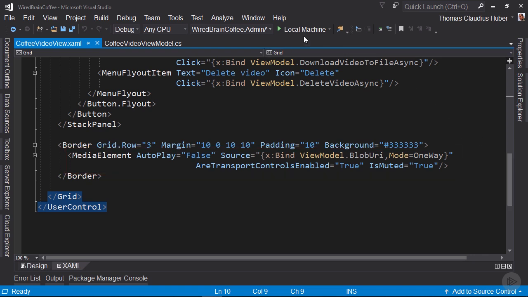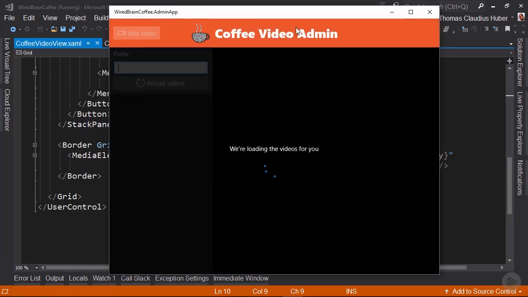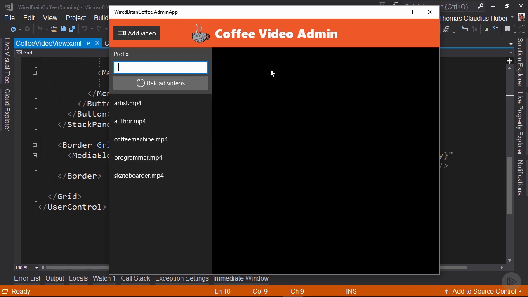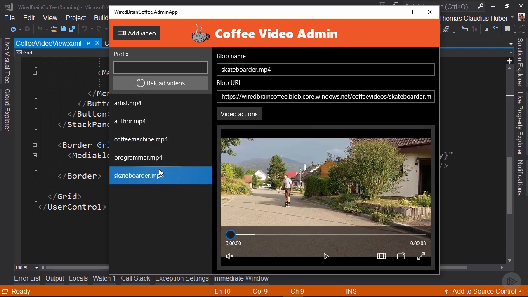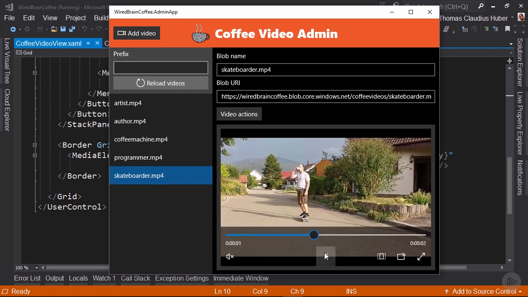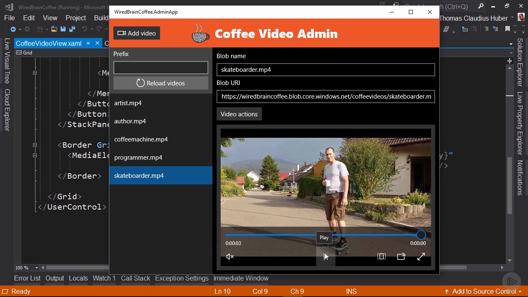Now let's run the application to see in action what Sarah has implemented. I select here a video, and you can see that the media element displays that video. Let's select the skateboarder MP4 file, and you can see the skateboarder is displayed. Now I can click on the play button in that media element, and then the video starts playing. So this is what Sarah has implemented.